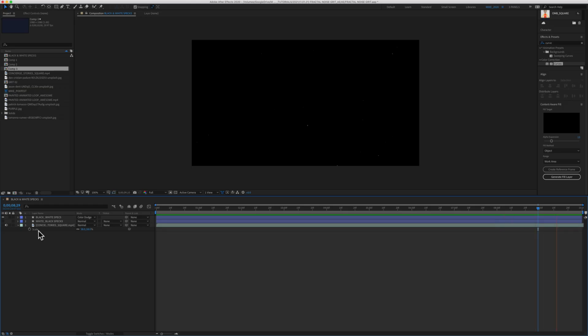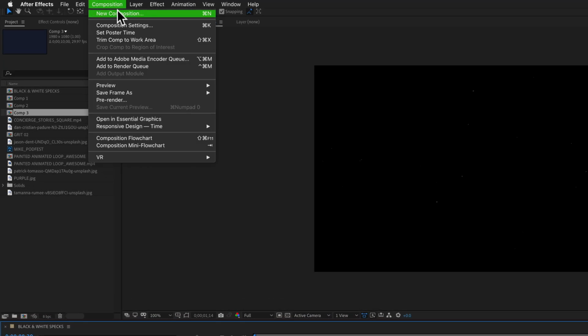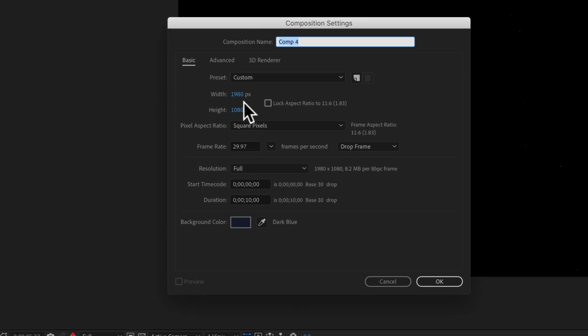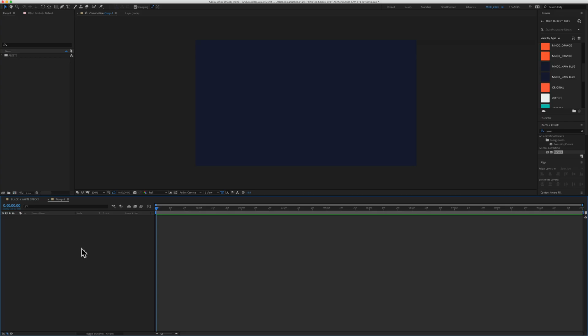So let's create a new composition. Come up here to Composition, New Composition, or use the keyboard shortcut Command N. 1920 by 1080 pixels is fine, 29 frames per second, 10 seconds, and it does not matter what the background color is. Click OK. First, create a new solid layer.